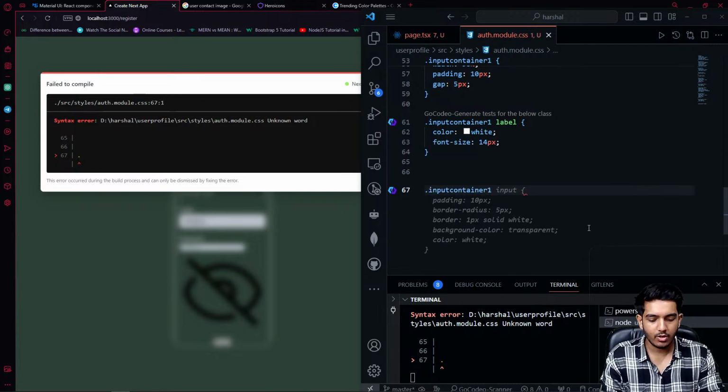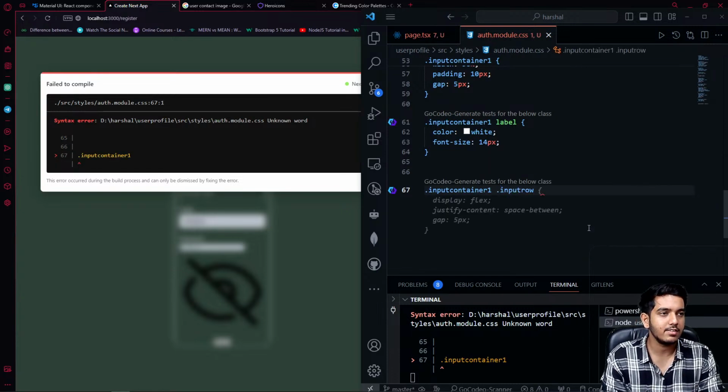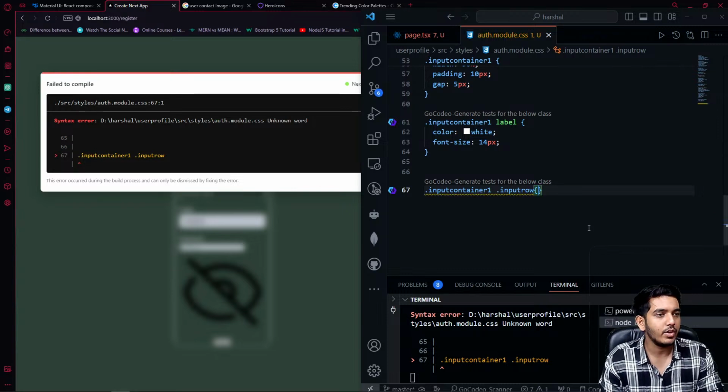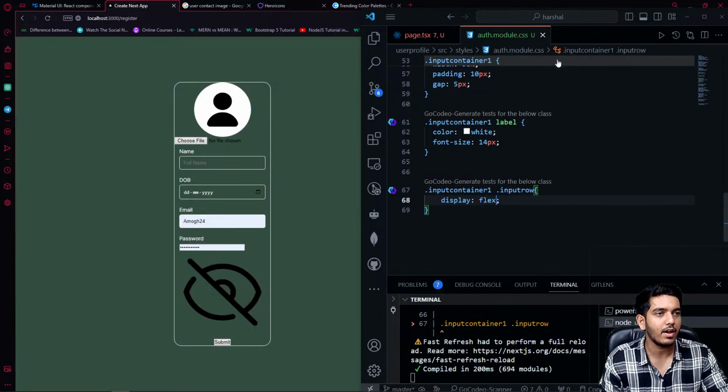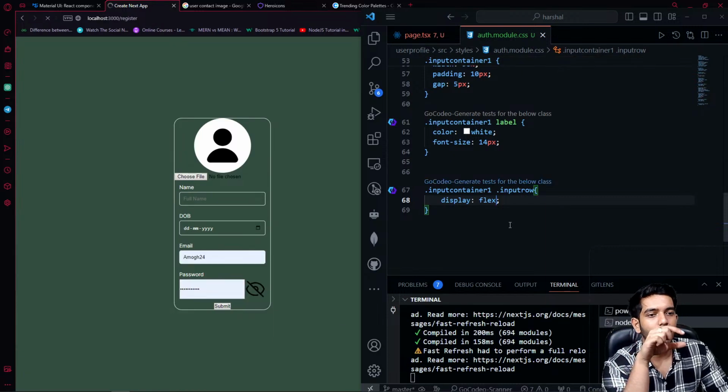the main motto of this video was to explain the logic, how files are handled, how input field is handled. So designing is up to you. You can design any way. So I'm just gonna say that display is flex. This time I want it as a row. I want the password field as well as this button, something like that.